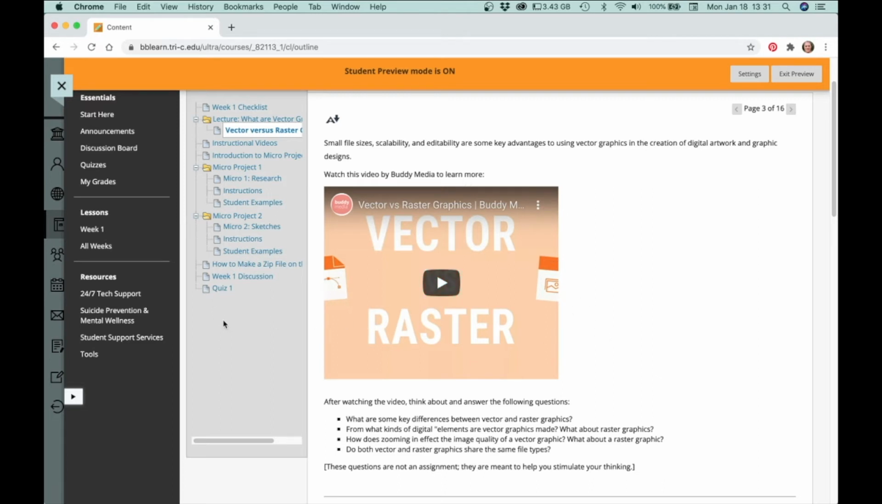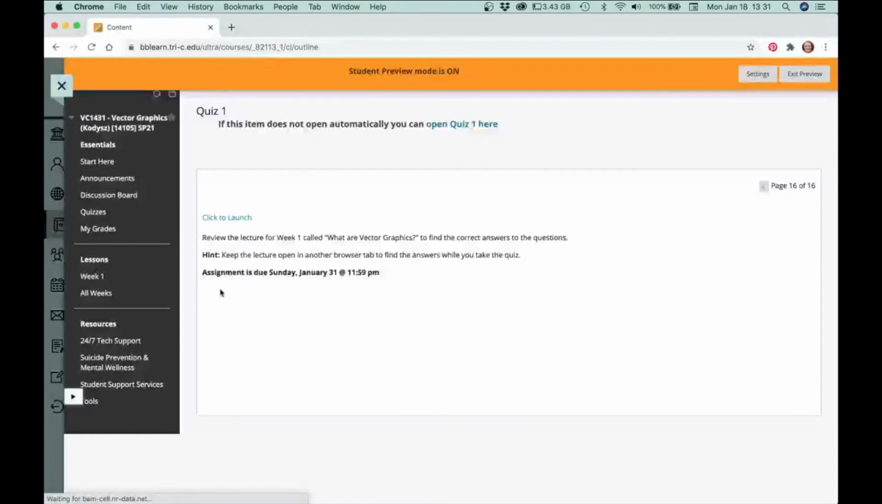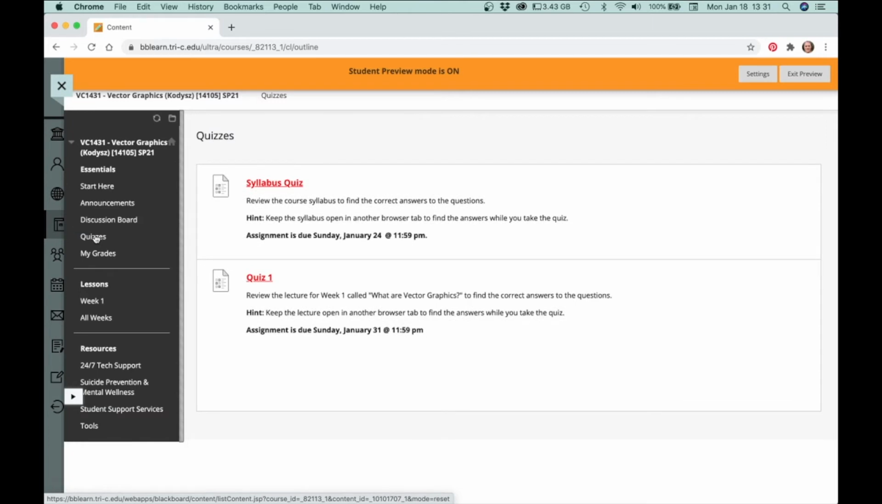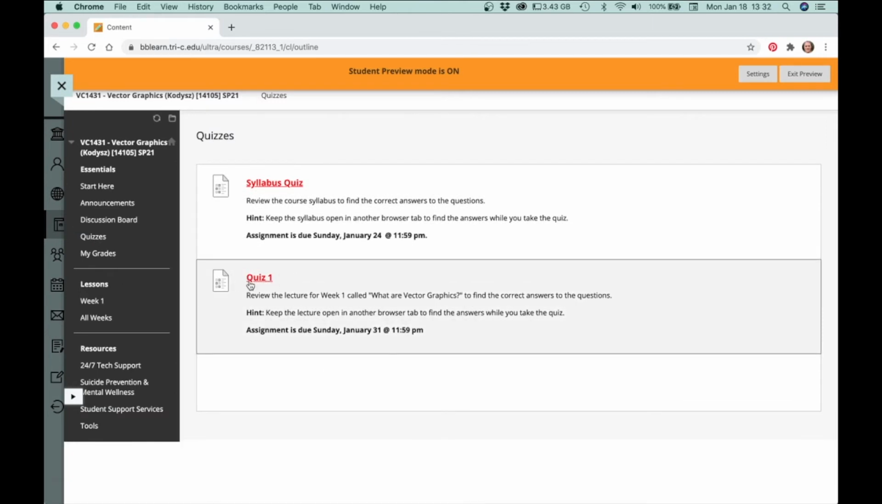There are two ways to get to the quiz. There's a shortcut in the week 1 section. So if I click on that quiz 1 link and then go to click to launch, it will open up the quiz. I can also go to the quizzes link and you can find quiz 1 here. You can also find the syllabus quiz as well. So a hint that I have for both quizzes is that you can open up another tab.